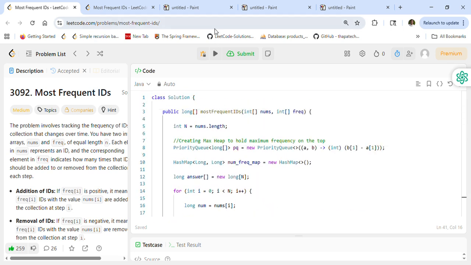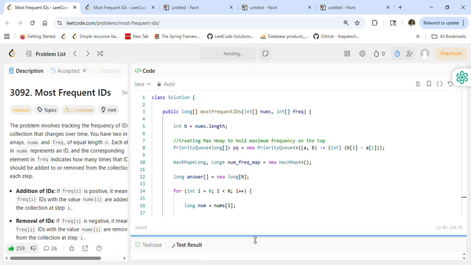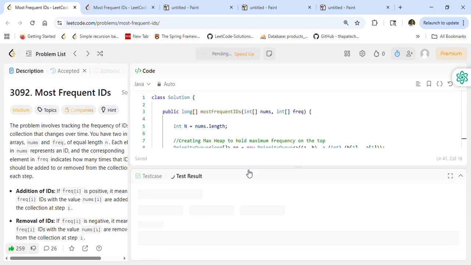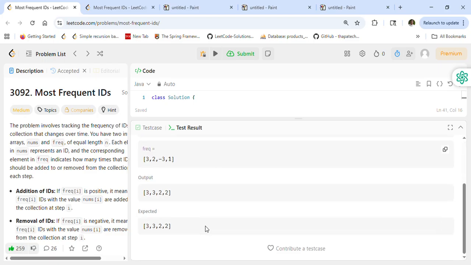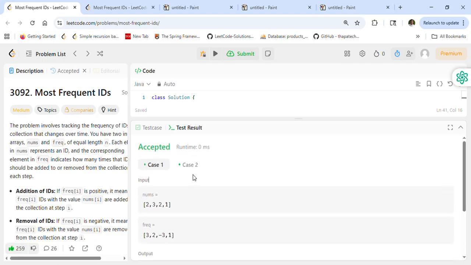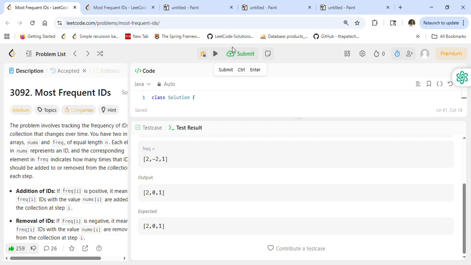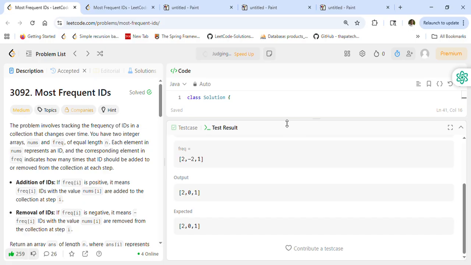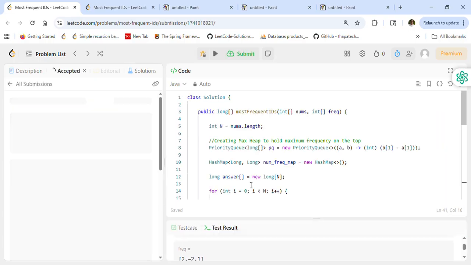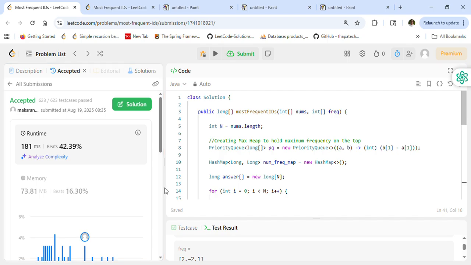So let us go ahead, give it a run, make sure this code compiles and works correctly. So as you can see here, the code is running correctly against the test cases. We are getting correct answers. So we are going to submit this code now to the Leetcode. Make sure this code gets accepted by the Leetcode. So the code is successfully accepted and 42.39% faster than other submissions.